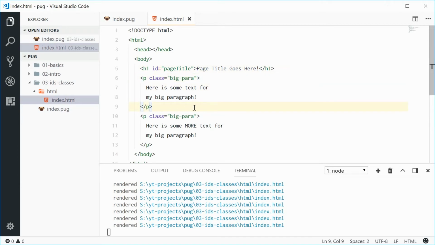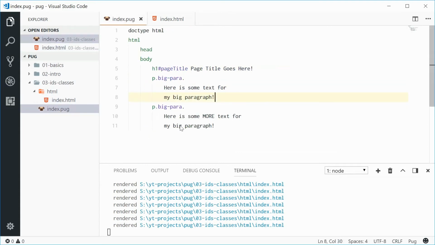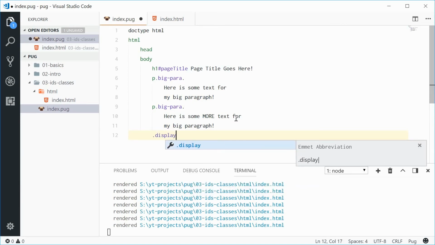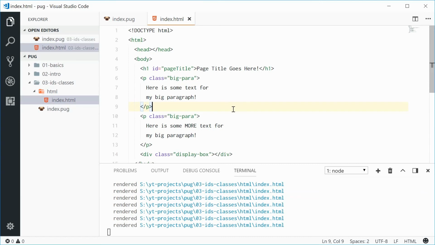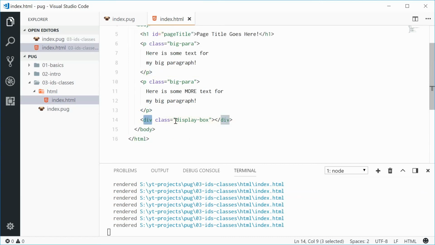Now, we can also do something where we don't actually declare what the element type is. So if I go down here under this paragraph tag and say something like display box, with display box as a class and no element here, and I save this and check the output, we get a div with a class of display box. So why is that?